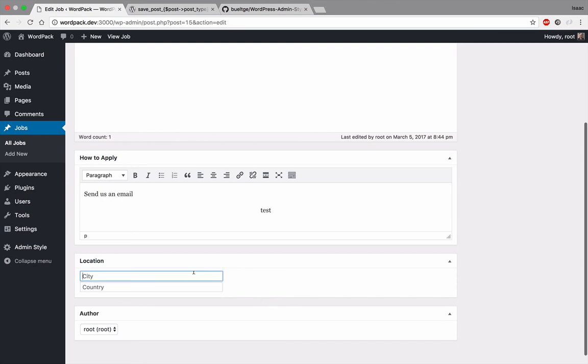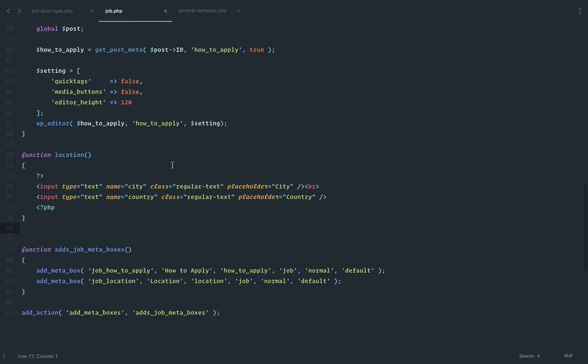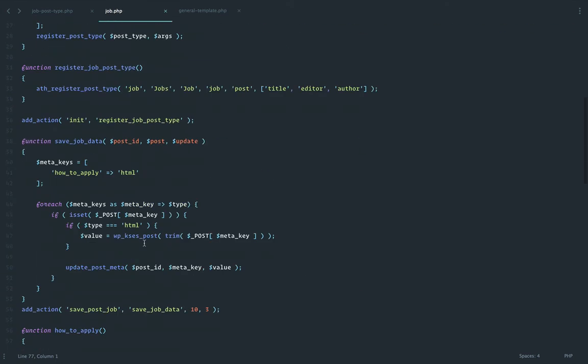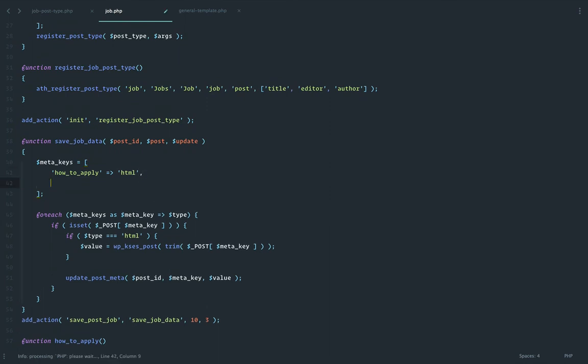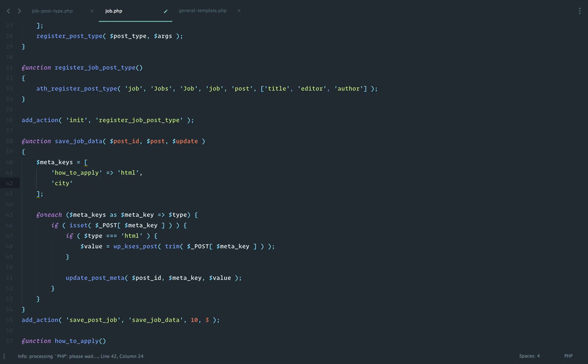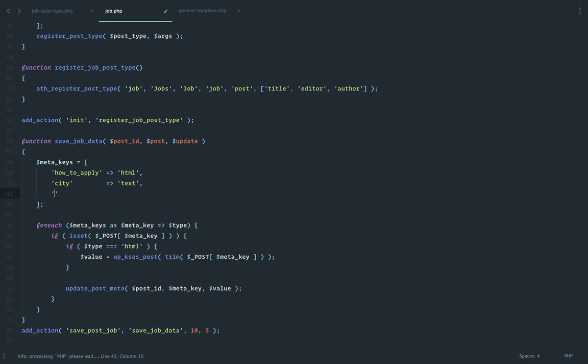Okay, it can use a bit of margin, but I'm not going to go into CSS right now. So again, once you create the first meta box, the other one is quite simple. So now let's save it, and I can see it's going to be very easy to save it. So we will have here a city. Now in this case, it's just going to be text. I'm going to have the country, which is going to be text as well.